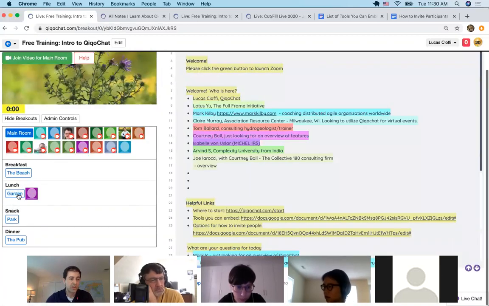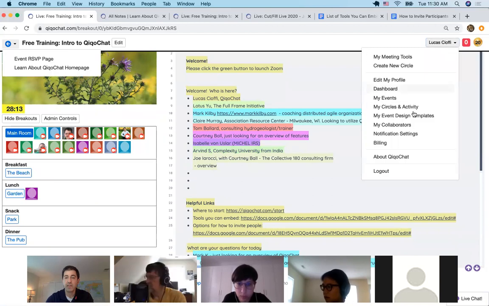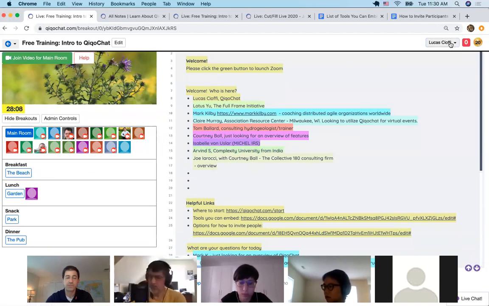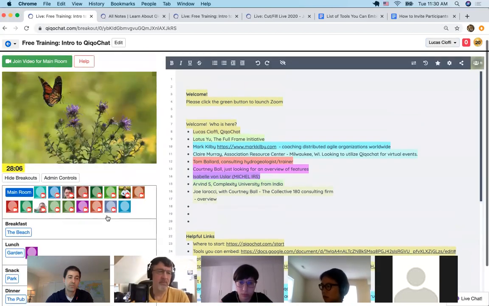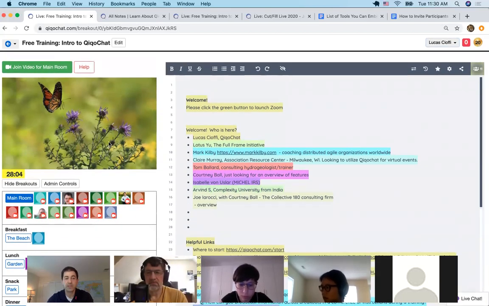Okay, the beach, garden, park, the pub. And you can then put different photos there if you want. That's done with an event design template. Click on your name and find event design templates. This is the butterfly event design template. There's one for gardens. Those are the defaults at this time.